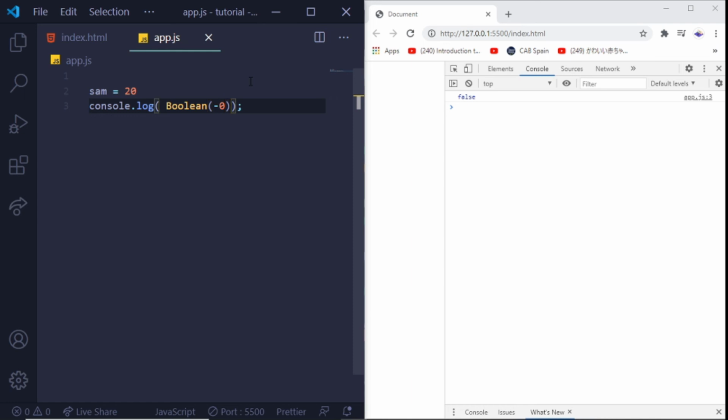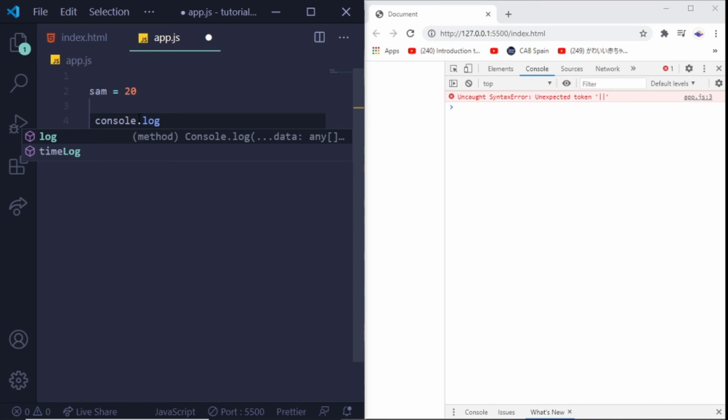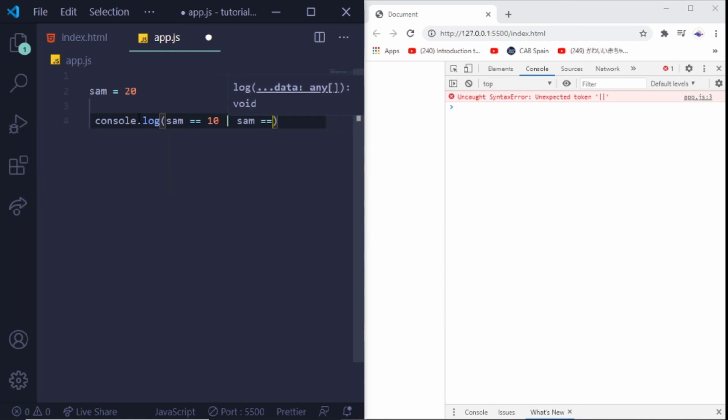Another thing I really want to touch on is OR. And what we can say here is, let's console.log this. We can say Sam equal to 10, or Sam is equal to 20. Okay, I didn't put a double equals, it should be double. Or is Sam equal to 20? I didn't put a double there, that's why it didn't work. And it shows us true.